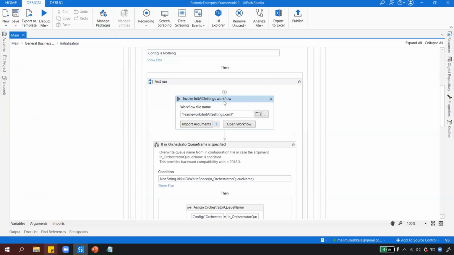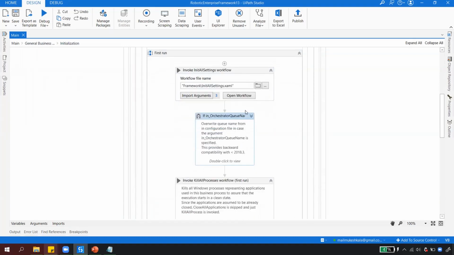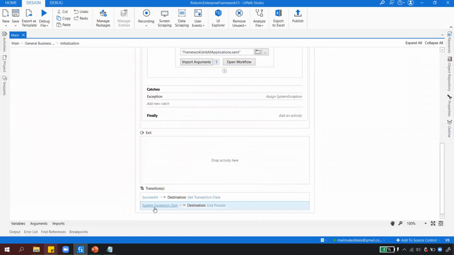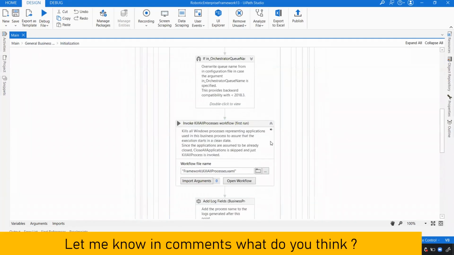config file. In case there is some exception in reading the config file, then it will throw that exception and it will go to the catch system exception, right? But let's say everything is successful. Now a question to you.